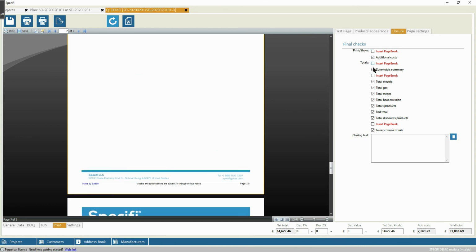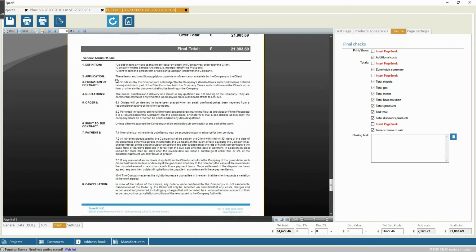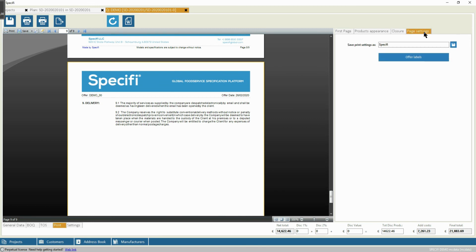Once we have everything set up, we can go to the page controls, save our settings, and we'll find them later for every future quote, so that we have everything preset next time we begin one.